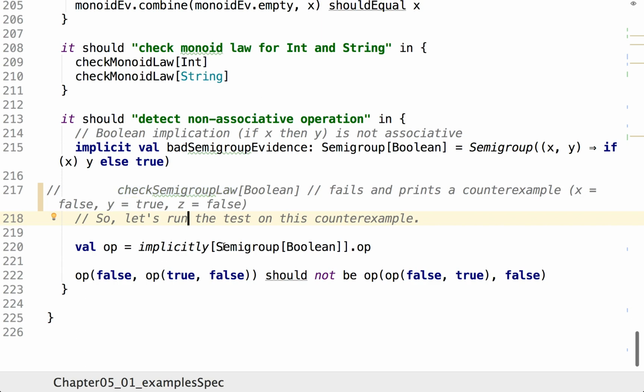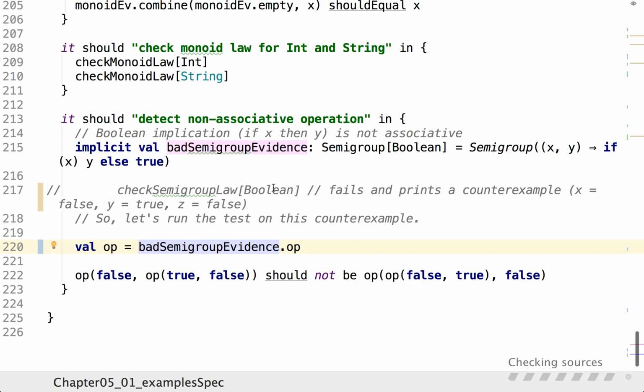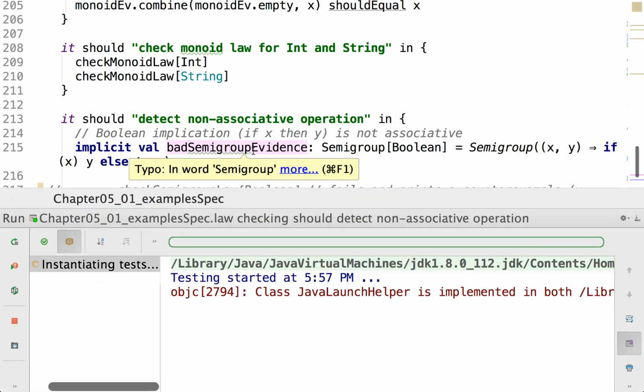And I use again this implicitly, just to fetch this. But I could just, instead of this, since I know what that evidence is, I could just say the bad semigroup evidence. It's exactly the same thing as to say, I declared it as implicit. So fetching the implicit of this type is the same as just using that value of that type.